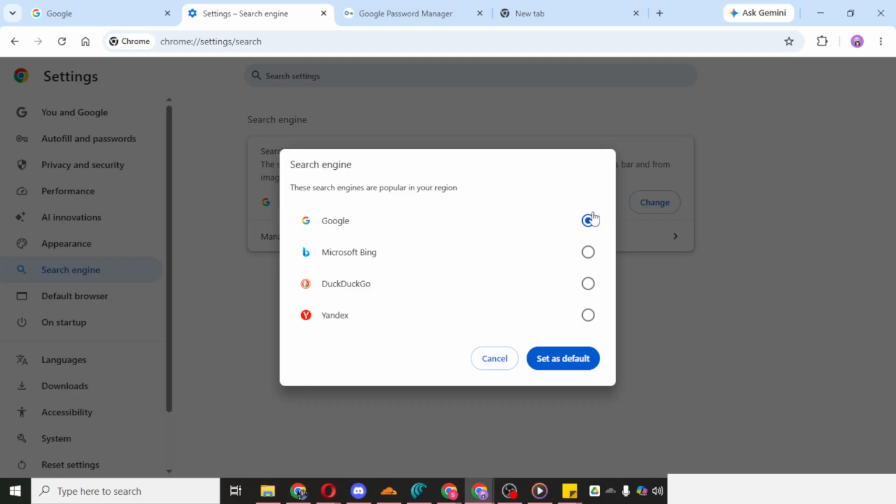Click on the address bar, type in anything you want to search for, and press Enter. If everything was updated correctly, your search should now open with Google instead of Bing. If it still switches back to Bing afterward, double-check that the setting was changed properly in the search engine section.